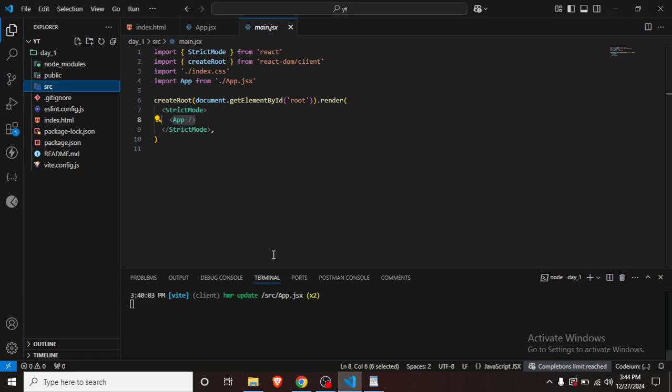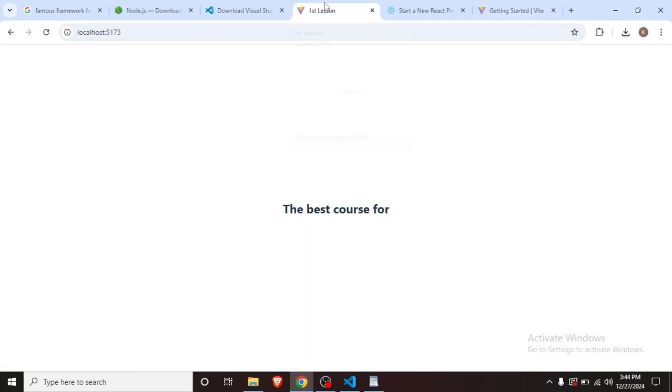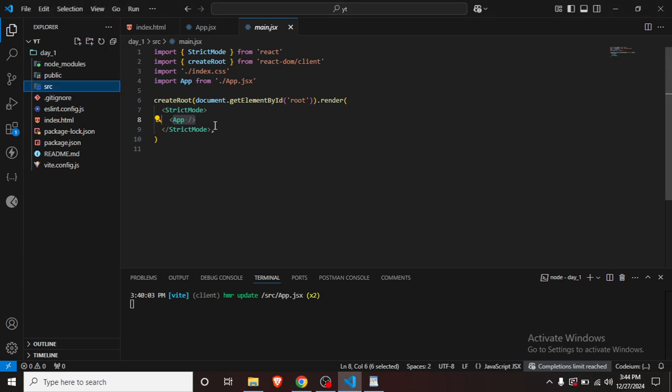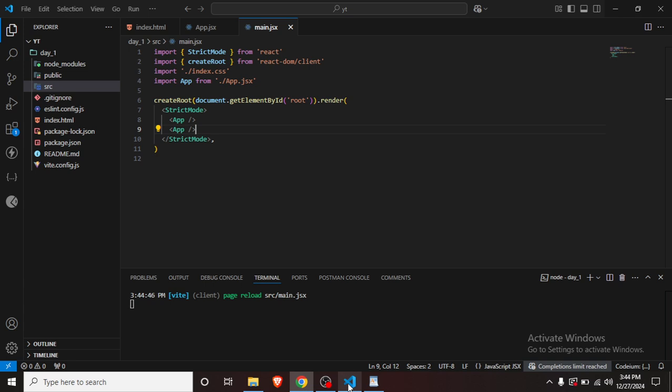So here if I show you in this particular, where is your first lesson. Let's check the title of the website. So here if I reuse the app again, if I copy it again, then see what is happening. Now here you can see that it is twice now. So we reused the component twice. So do not do this here now.